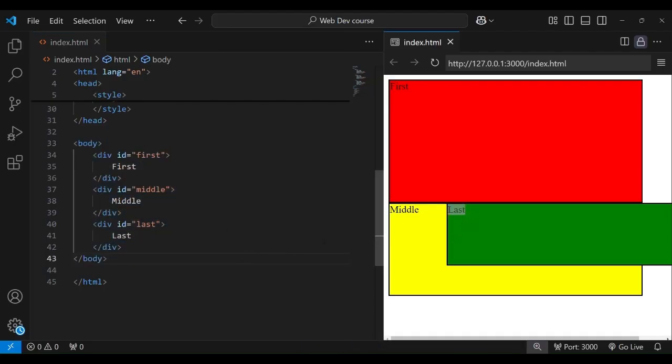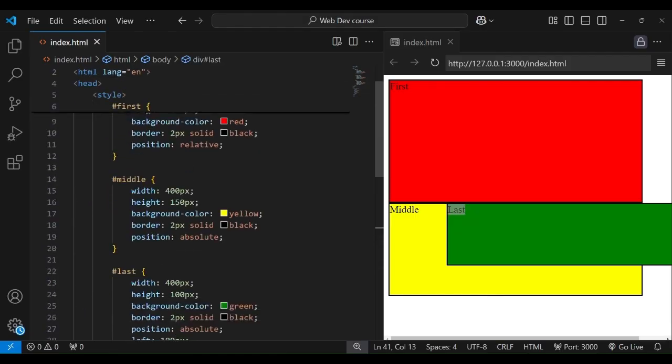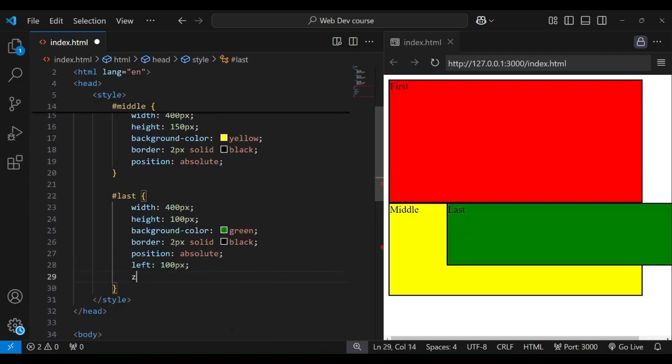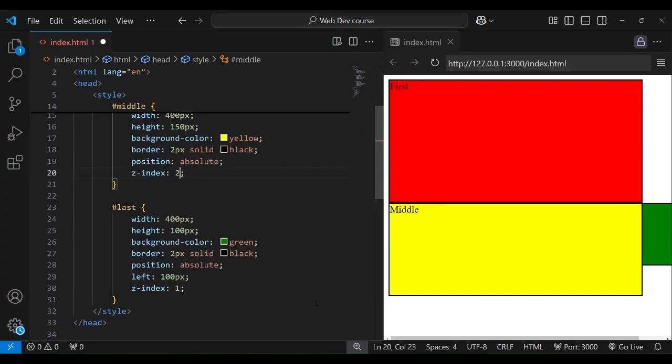Now let's assign a z-index value to each div. Note, the z-index value can be negative as well as positive. If any div has a greater z-index value, it means it will overlap the other div element. As you can see, the div element with z-index 2 overlaps the div with z-index 1.